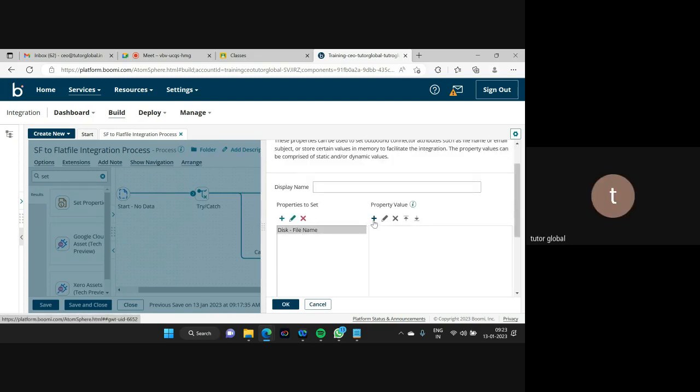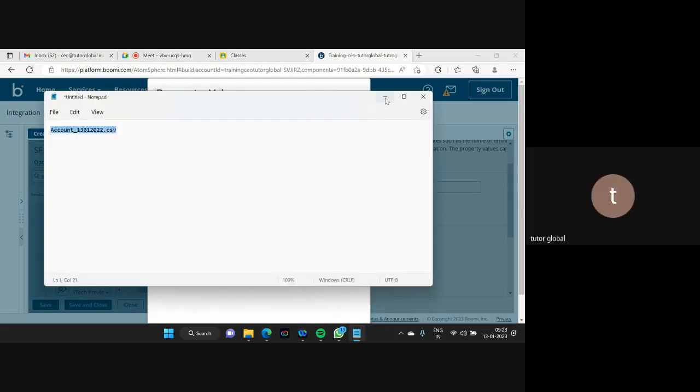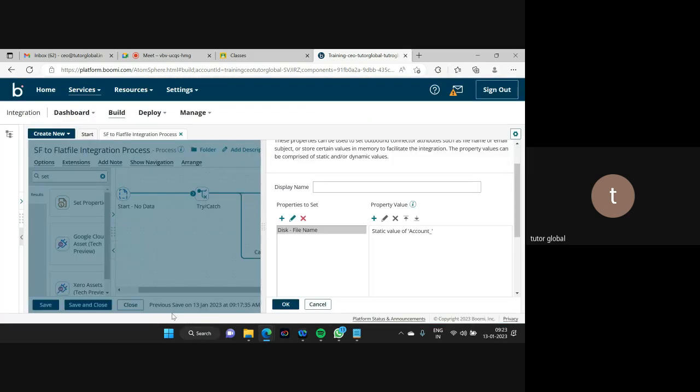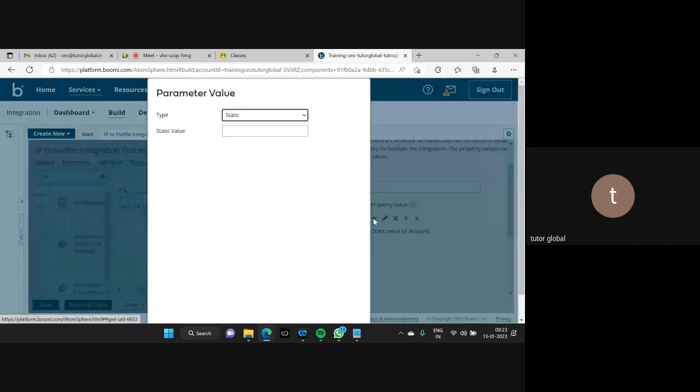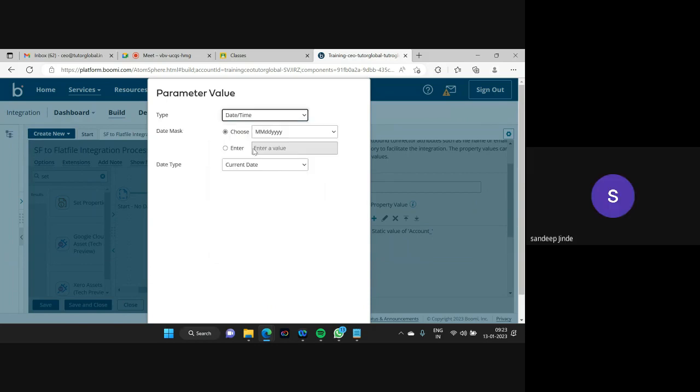So what do you need to change? File name: what will the first value be? Account underscore. You can write like this: account, underscore. First thing you have to create this one. Second thing, the date. Date is dynamic, not static, because today you are running, and tomorrow the date should come. Account is a static field. That's why we have parameter values. Select date and time.